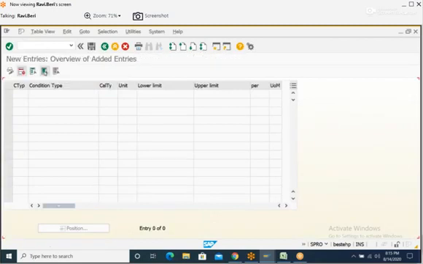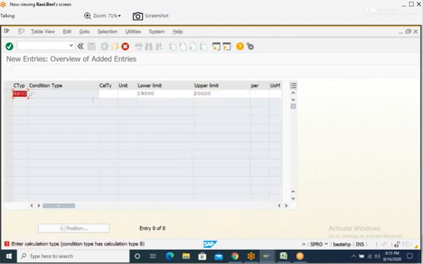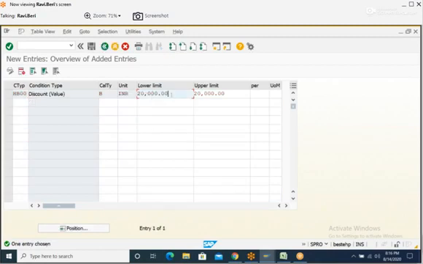Go to new entries. Here you mention HB00, mention 20,000, 19,000 to 20,000 something. Calculation type B. Currency INR. I'll mention both same. Let us see whether it will accept or not. Okay, it is accepting. You can restrict lower limit, upper limit as 0, or lower limit 0, upper limit as 20,000, like that.